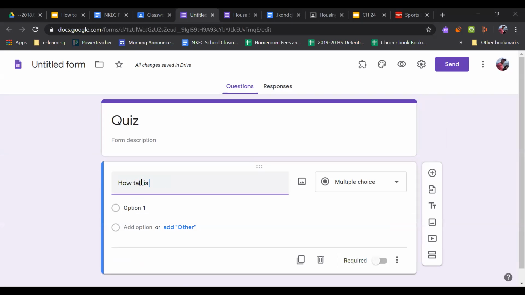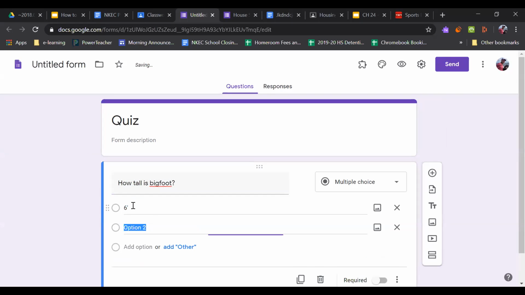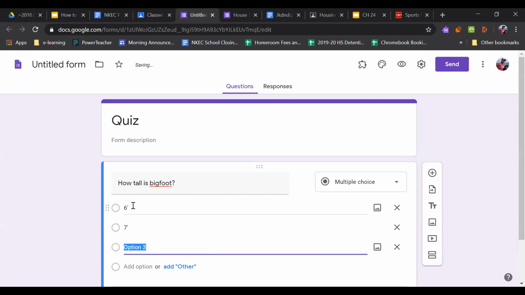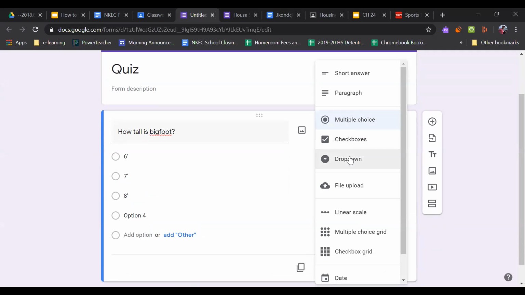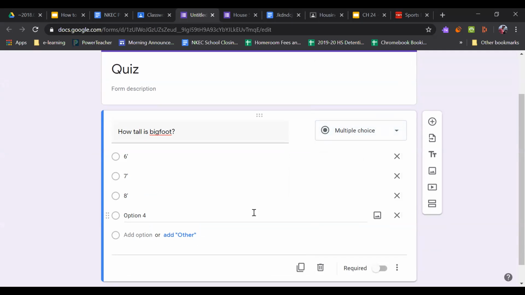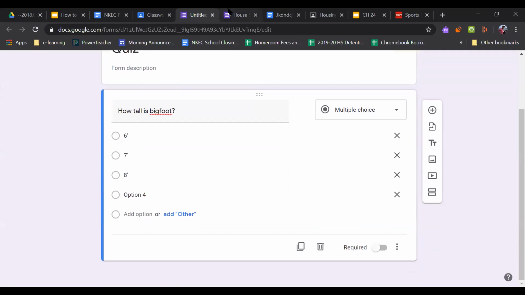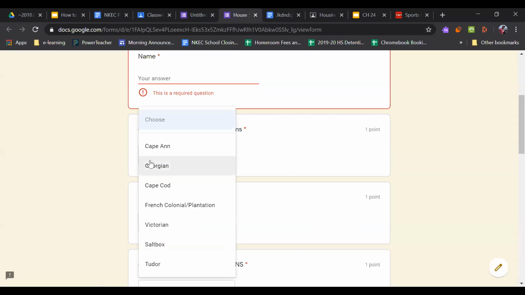How tall is Bigfoot? Right? And give your options: 6 feet, 7 feet, 8 feet, etc. You can choose your question format, so multiple choice, checkboxes, a drop-down list. One of my little cheats that I use when creating a quiz is I'll create something, and you can see it over here, where it's kind of like matching or multiple choice, where all the options are the same. You're going to see that they're all the same.